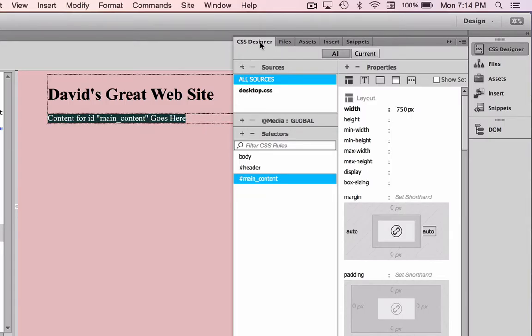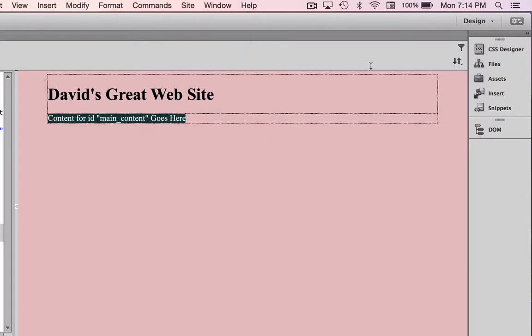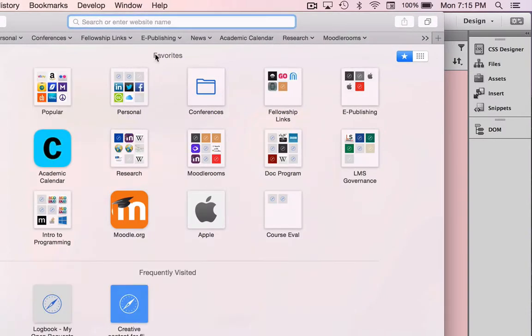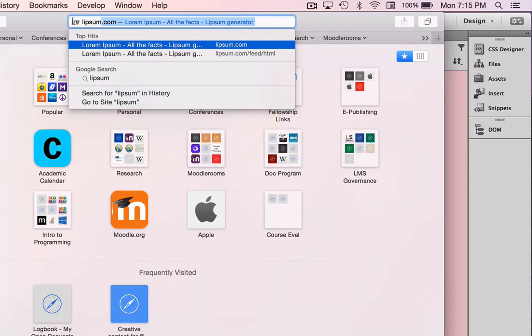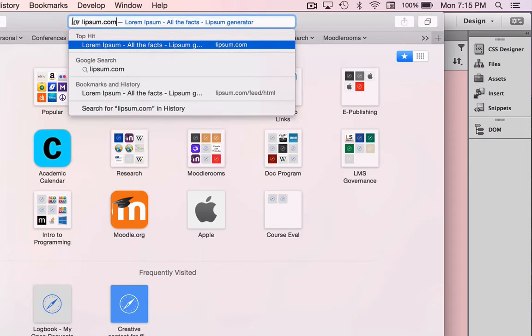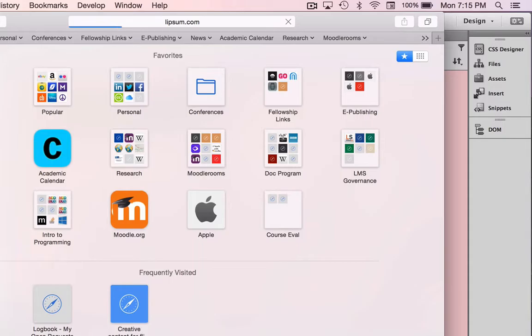If I close the CSS Designer panel, you can see I've got the main content area for my site here, but there's nothing in it. So I want to add some placeholder text. And a great website to do that is a site called lipsum.com. And here you'll find lots and lots of lorem ipsum, which is placeholder text.